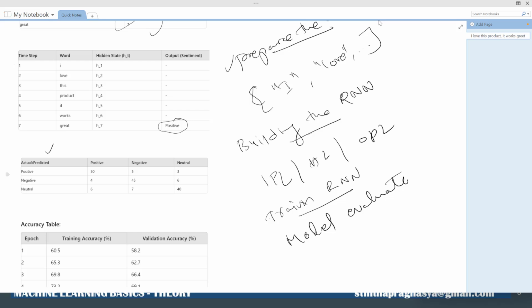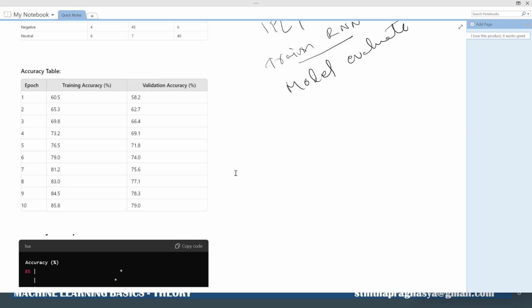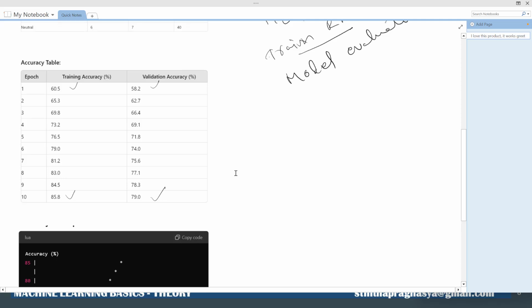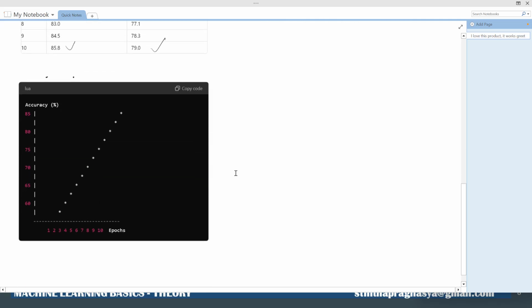And then if you scroll down, you will see the accuracy table. Training accuracy. So epoch, what is the epoch? They are like iterations, right? The first iteration, your training accuracy was this, validation accuracy was this. As you can see, the more iterations, the more accurate the model became, and the validation accuracy also improved here. So that is shown in this particular graph.